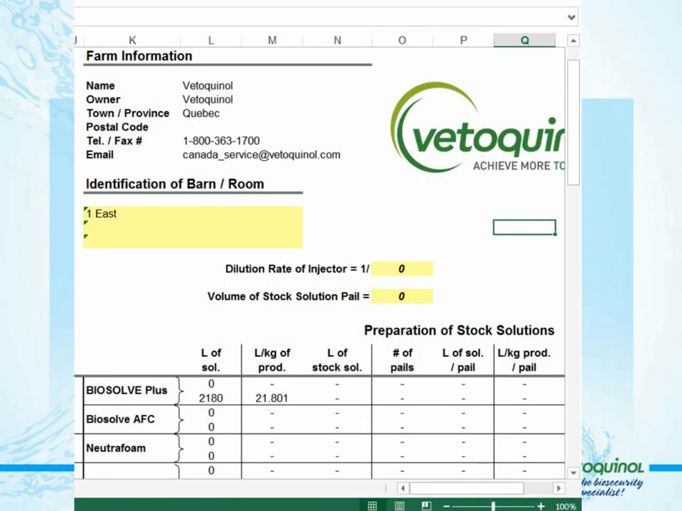As mentioned before, to get the most efficient and effective use of our products, we adapted this sheet to help calculate the stock solution correctly when using an applicator device. First, if you know the diluting rate of the applicator device, simply input the number in the yellow box alongside the diluting rate injector.